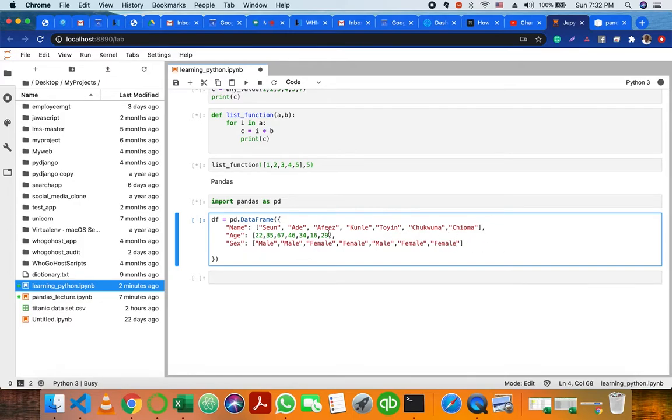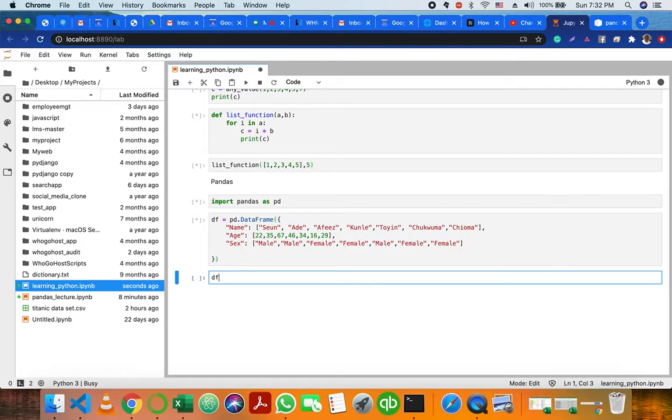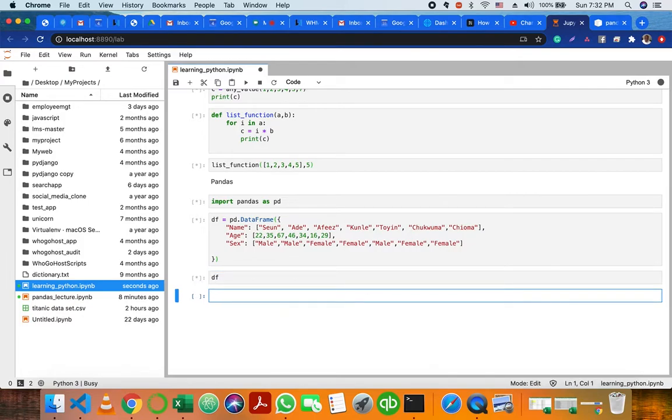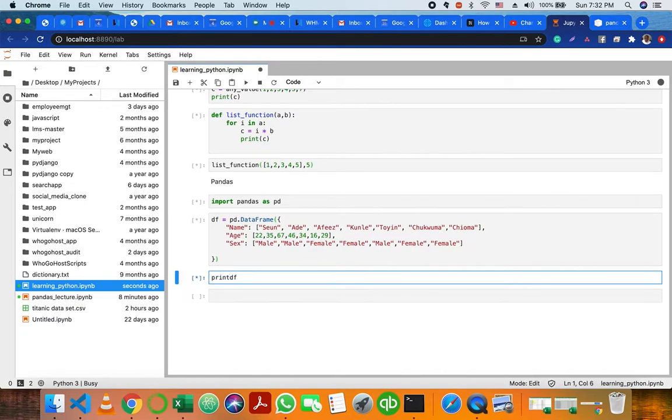Now, I've created a dictionary of 3 elements, basically. I've created a dictionary with name, age, and sex. And I'm telling pandas to turn this dictionary into a data frame. So what I'm going to do here is simply say df. Let's just call df, or print df.